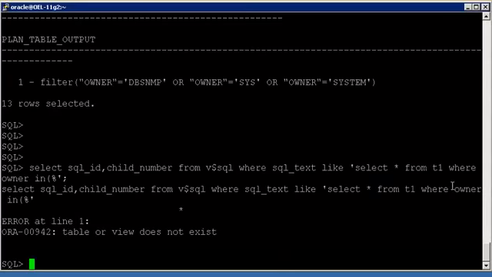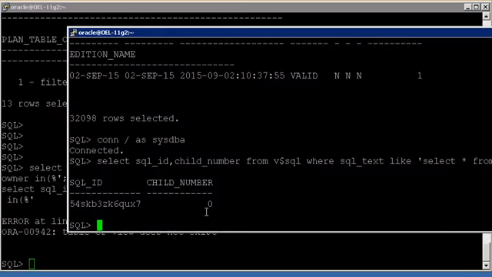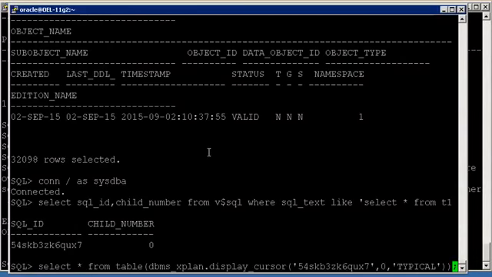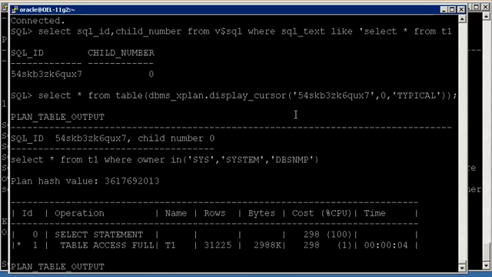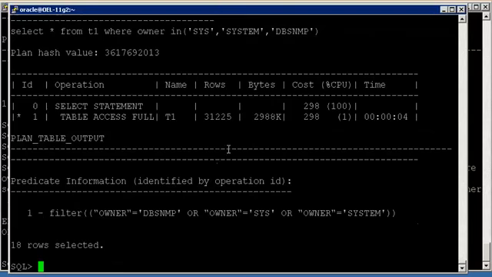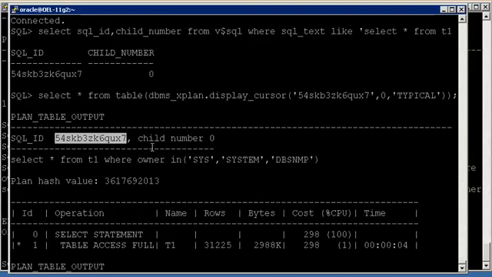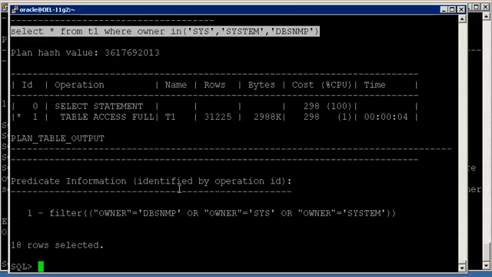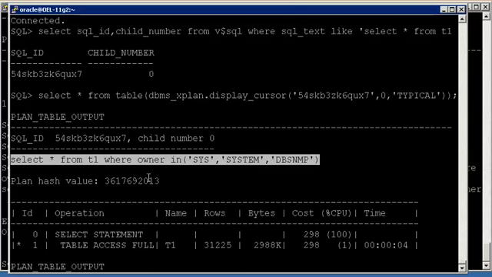Now let me generate the execution plan from the shared pool, that is, from the dynamic performance view called V$SQL_PLAN. How do you use DBMS_XPLAN.DISPLAY_CURSOR? Let me show you the syntax now. As you see on the screen, I am running DISPLAY_CURSOR. In the output, you can clearly see the SQL ID, the child number that you have given, the original complete query, and the plan, which is nothing but your execution plan. This is another way of generating the execution plan of a query.